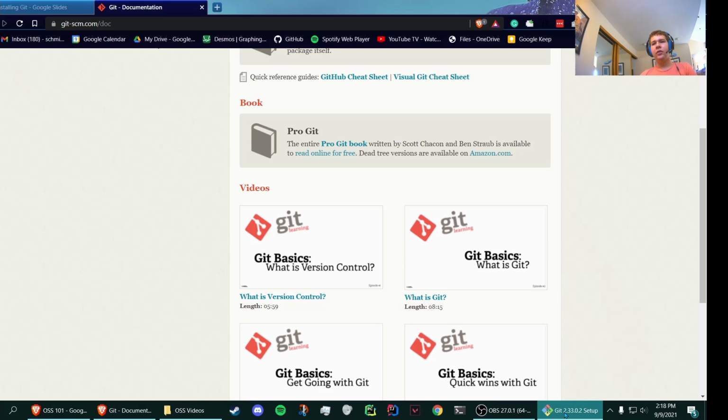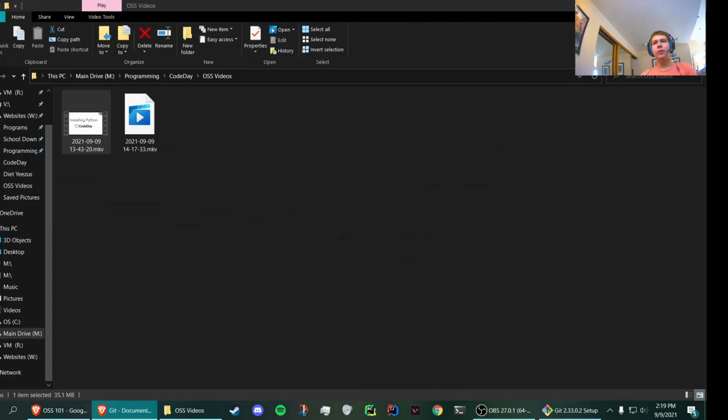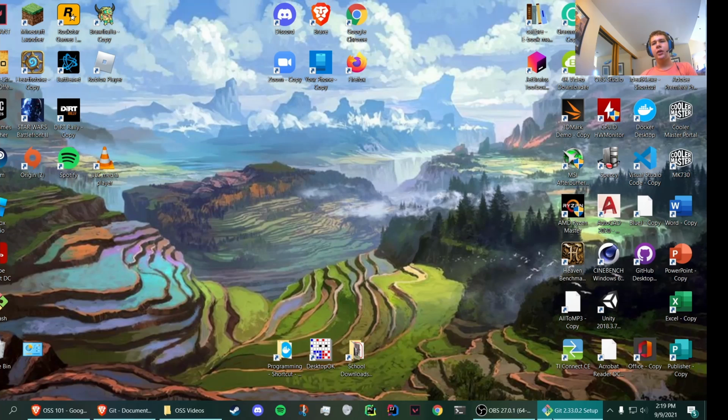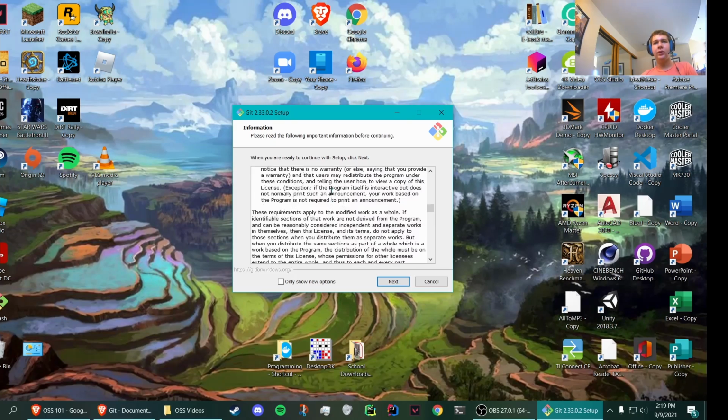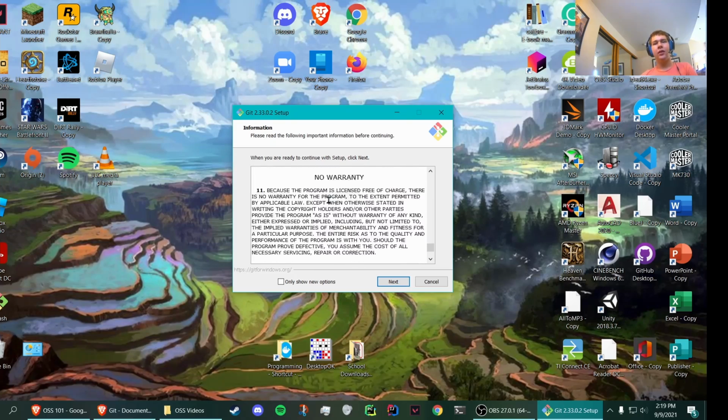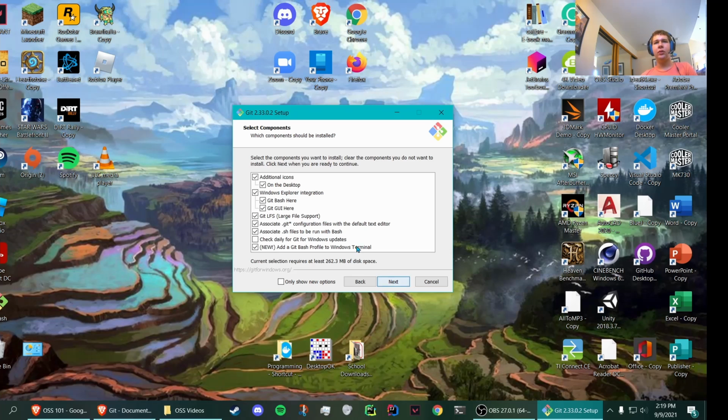If I click on the little thing down here, it should open up. I might have to give it some time. Perfect. Then it's going to add the setup. You might be familiar with the GNU General Public License if you've used open source software. This is basically open source software once again, and this is just a license. You can just press next.